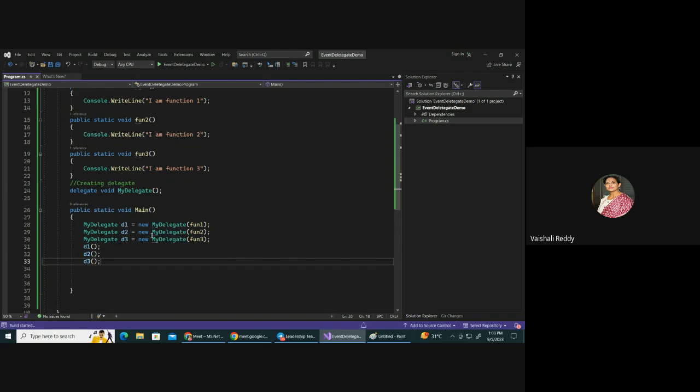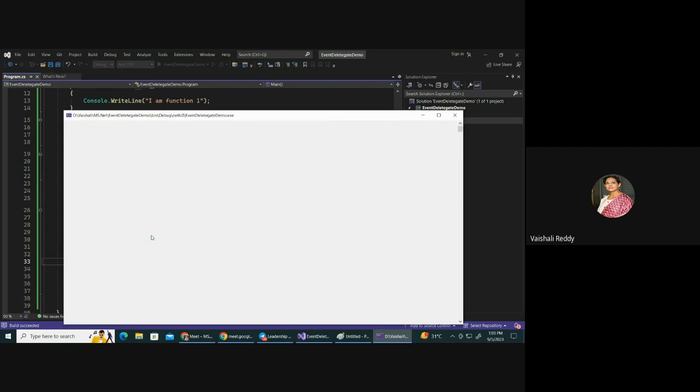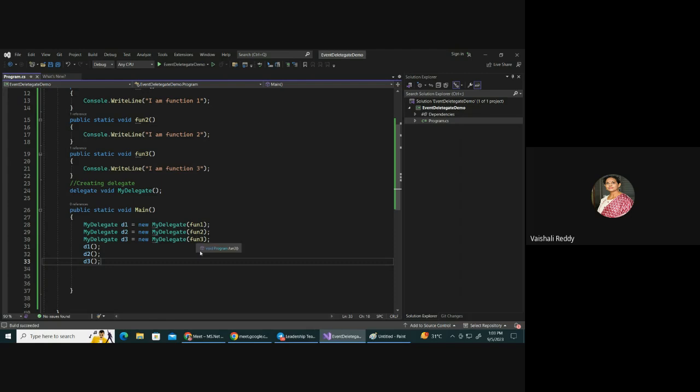And let's run this first of all. We got all the three outputs, but we have not used F1, F2, F3 directly, we have used them using the delegate. So with the help of the delegate we called those methods. This much, if you have understood, please type U for understood. If not understood, type R for repeat.